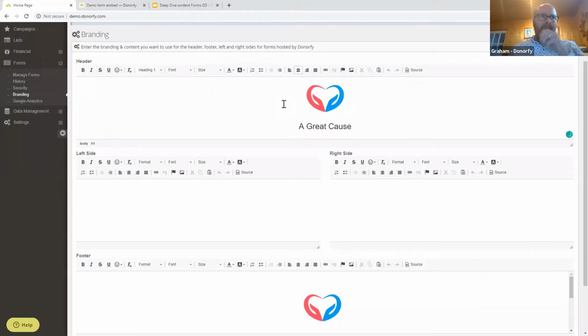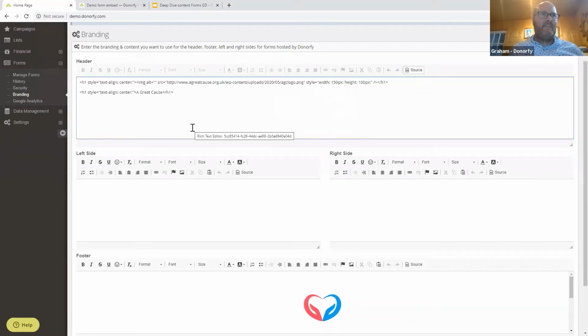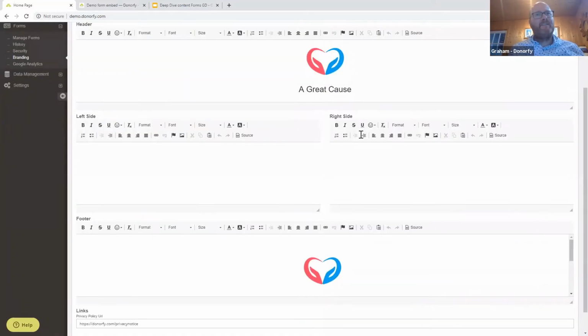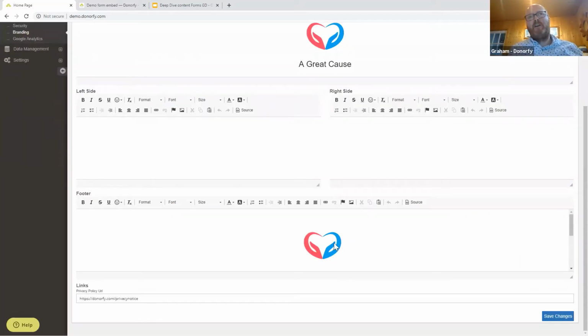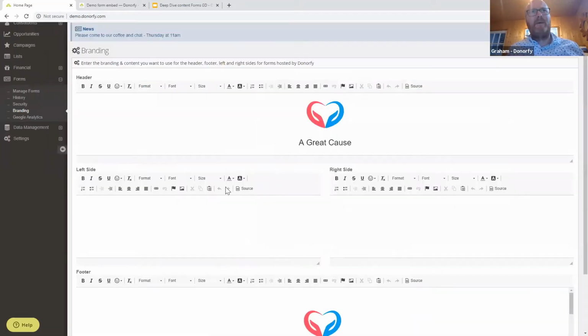So that's branding. And as you can see, you've got all your rich text editing, and you've also got the ability, if you know what you're doing, to put some HTML code in there as well. For this example, I'm afraid I've just set up something really simple. This is our Great Cause website. So I've put our charity logo in here. I've said it's a great cause, and I've just put our logo at the bottom. I've also put some links at the bottom to take you back to the website.